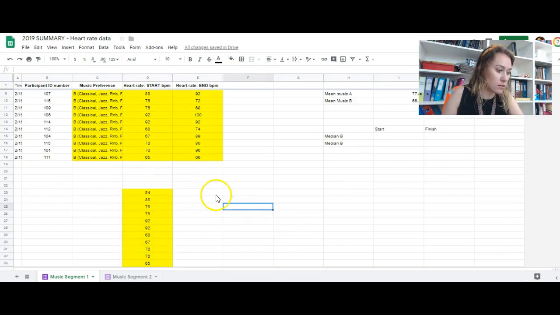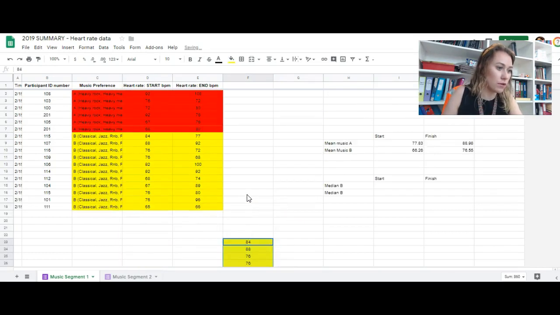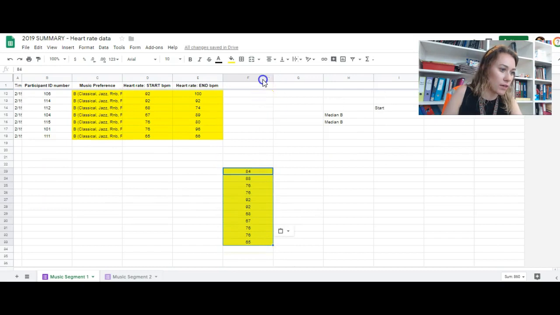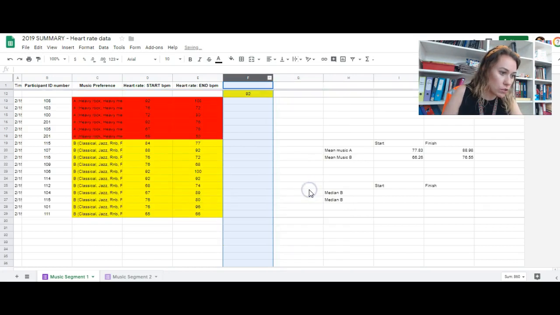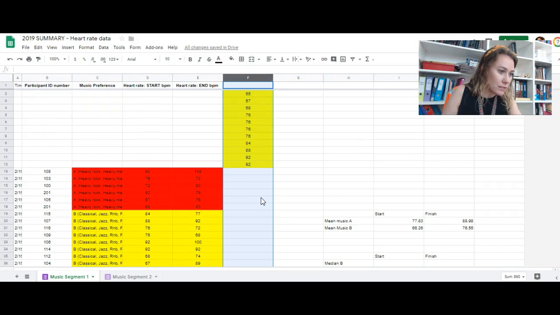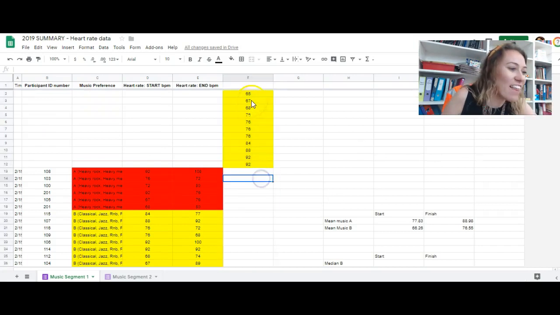Sorry, we're going to paste over here. We're not going to interrupt the rest of the data. And we can select this like we did before, click here, and then we will go switch. Okay, it did it. Alright, and then we're going to find the middle value here.